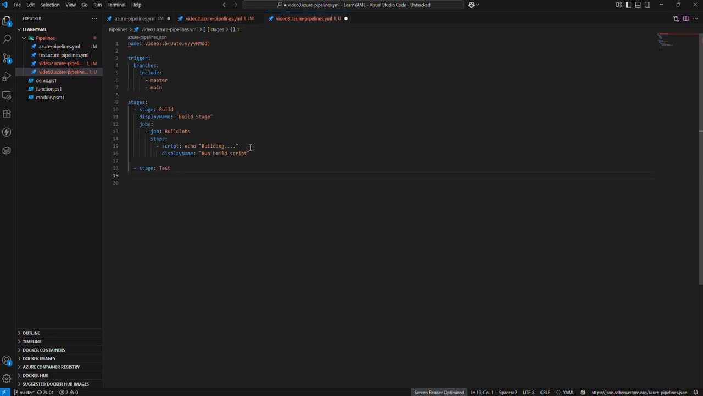Okay, so this is called a multi-stage pipeline. Under the stages, first is your build stage, then you are creating a test stage. You can write anything for now. Generally, if it is a .NET Core application, under the build stage you will have tasks like restore, build, and publish artifact. We are going to see that down the line, so don't worry about this.